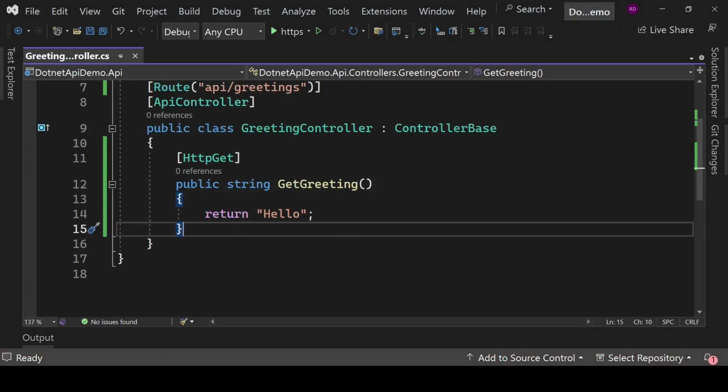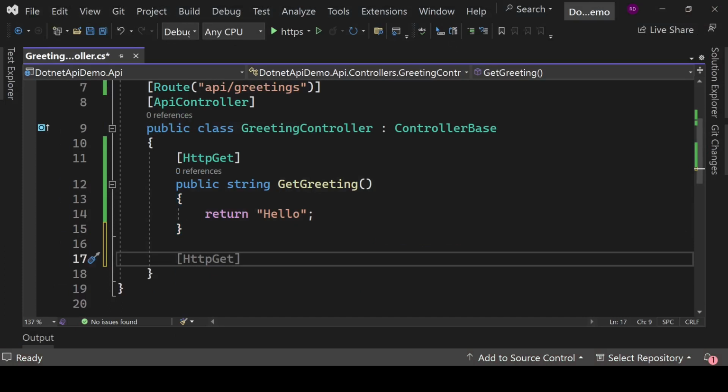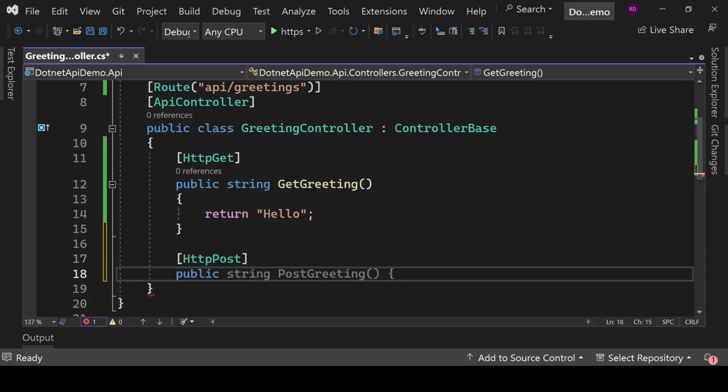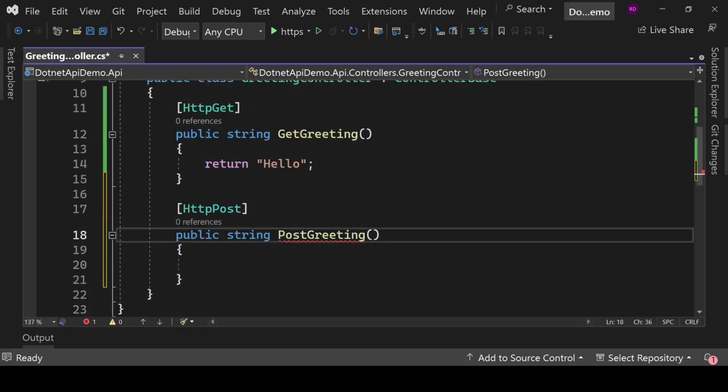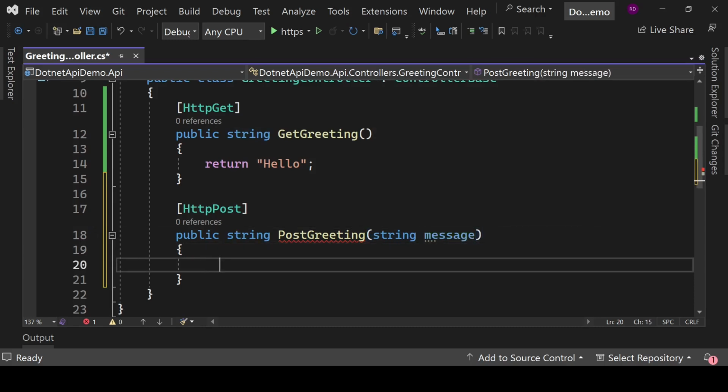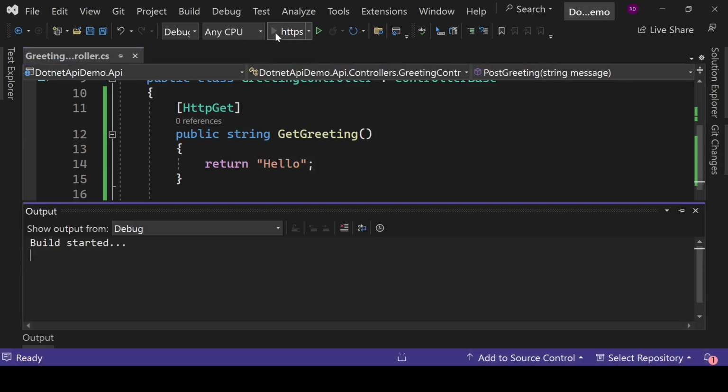So it was our GET API. Now we will define our POST API. So it will be HttpPost, and here we will have public string PostGreeting, and inside it we will pass a request body string message, and in the return we will return this message. So now let's run this application.